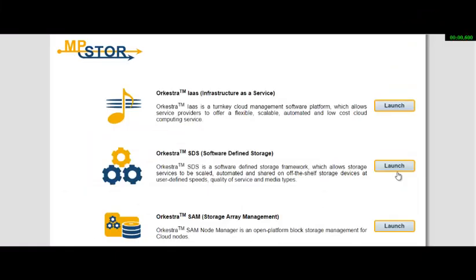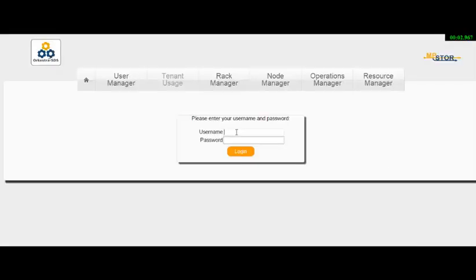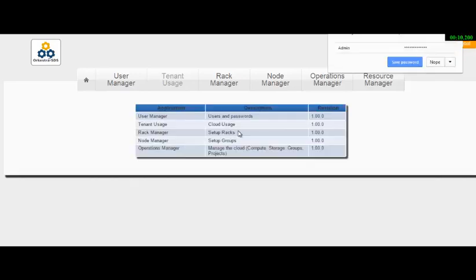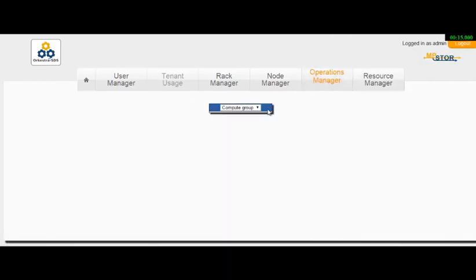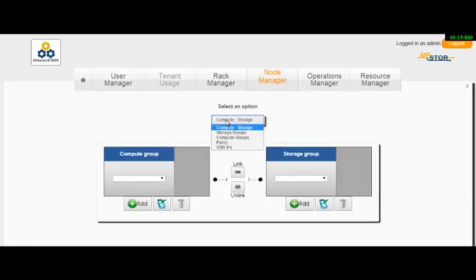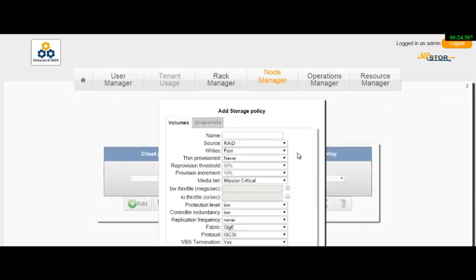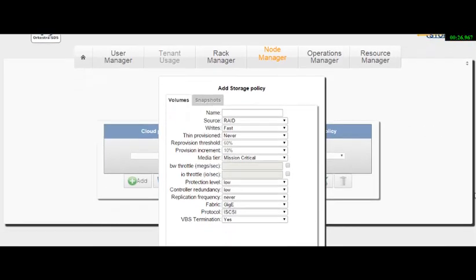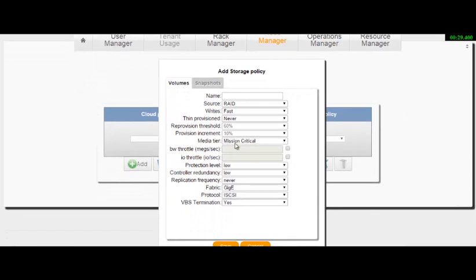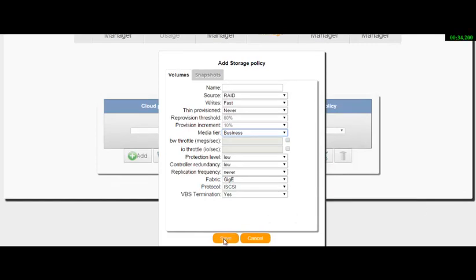So the next step then is to launch the software-defined storage controller, and we're going to create some compute groups and storage groups. This isn't strictly necessary, however, it's to illustrate how groups work within the cloud controller. So simply click on the node manager, and the first thing that we have to configure is a policy, and a policy is used every time we provision a volume within the cloud. The volume will be provisioned according to this policy.